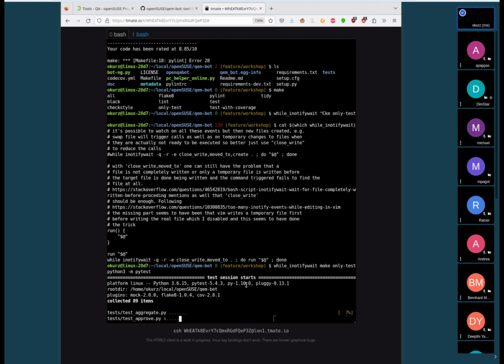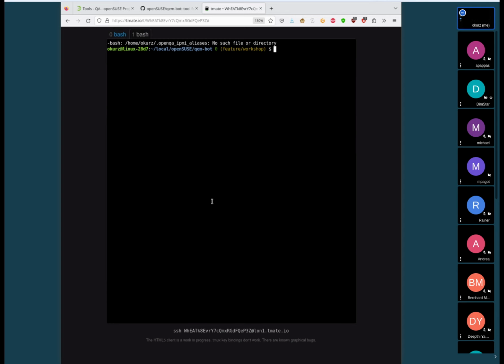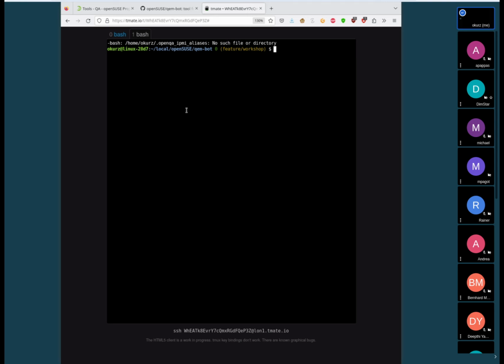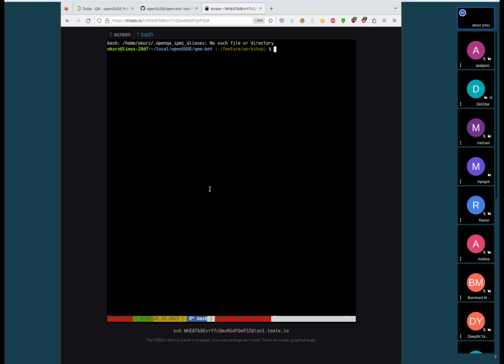Only test. So what this does, it runs once and then afterwards it waits. And whenever I make changes, it will call the tests again. So normally what I, or actually, let's try. I hope that it's not getting too small.